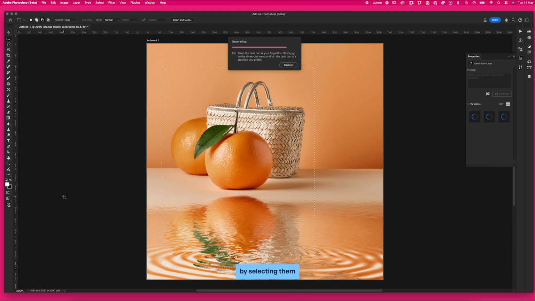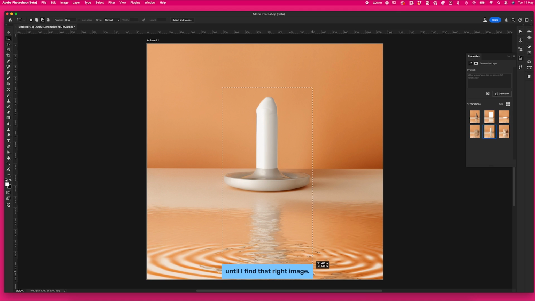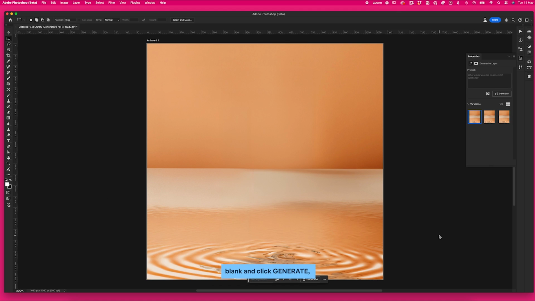I wanted to remove these objects by selecting them and leaving the prompt blank. Again, until I find that right image, follow the same process. Select, leave the prompt blank, and click generate until you have your best result.